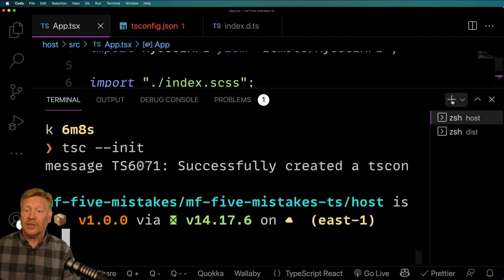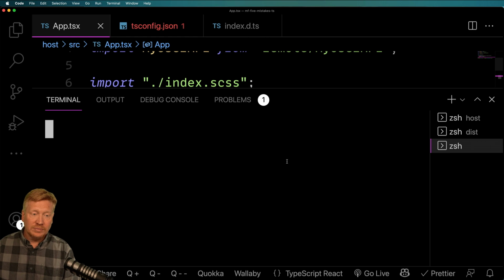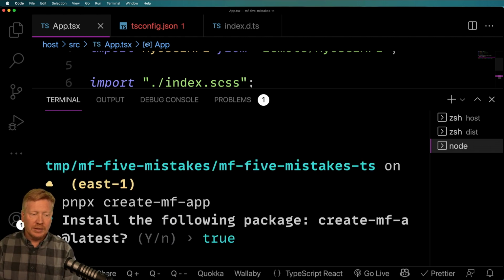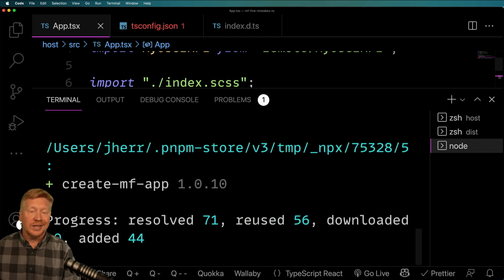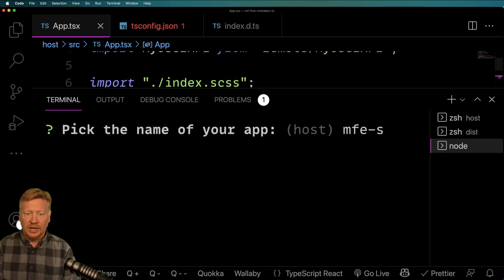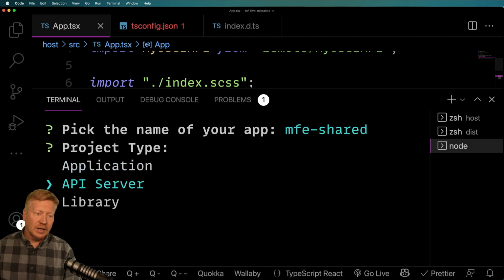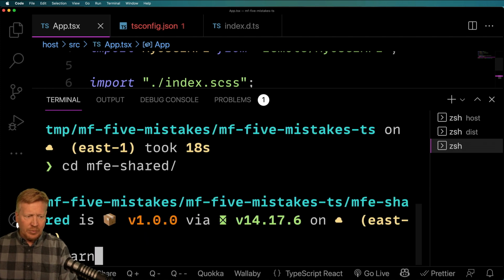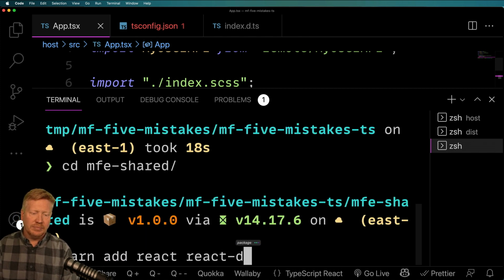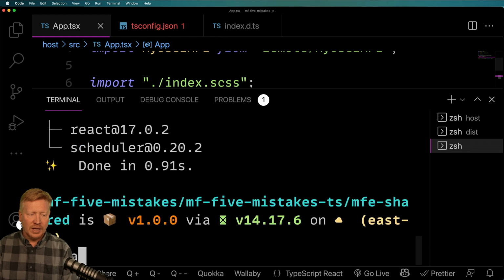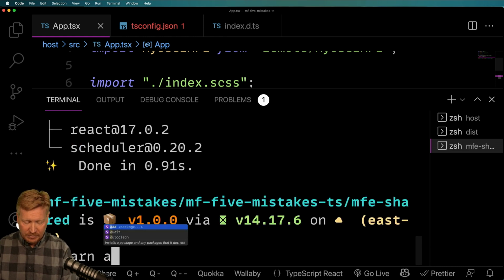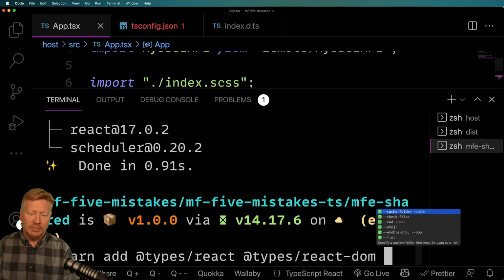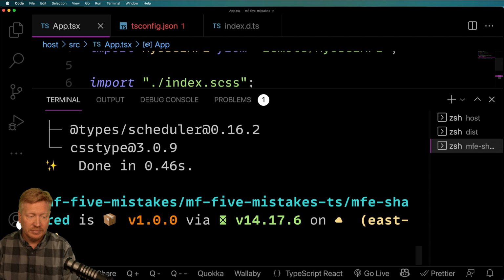So let's create yet a third terminal. And this time I'm going to do pnpx create-mfapp, and instead of creating an application, I'm going to create a library. We'll call this one mfe-shared, and we'll create it as a library. Then we'll go into mfe-shared, and into that I'm going to add React and React DOM, as well as the types for React and React DOM, both of those in development mode.